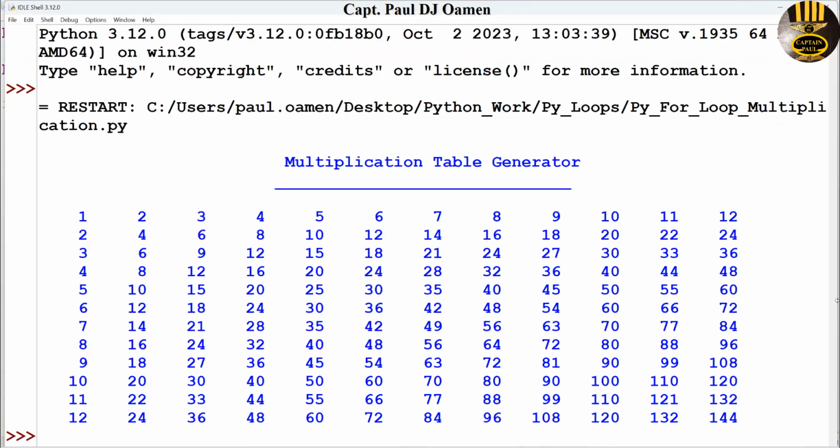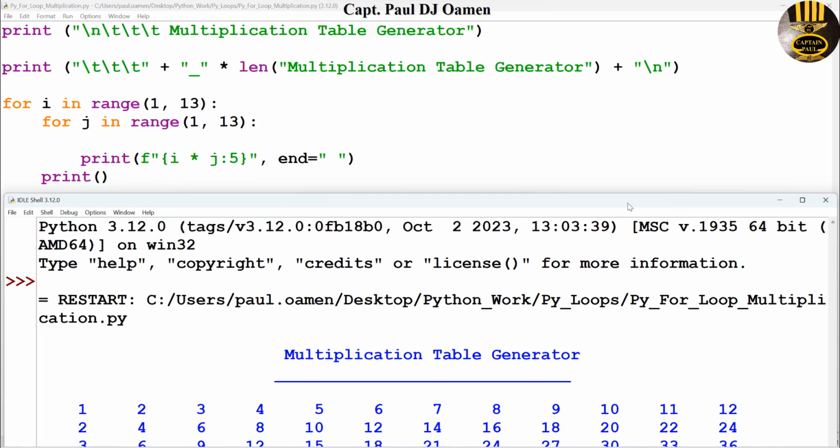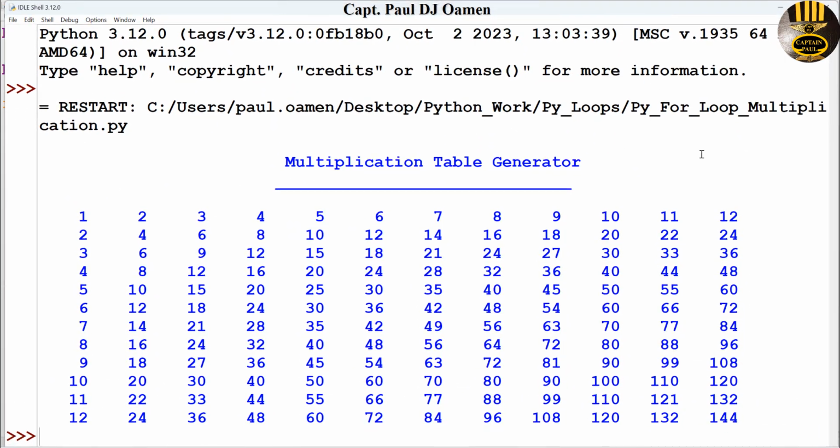There we go. Look at that, guys. Okay, and that's how you create your own multiplication table generator in Python. Let me show you guys the lines of code again. Look at that. Okay, very simple. So with that, I'm going to call it the end of this brief tutorial.